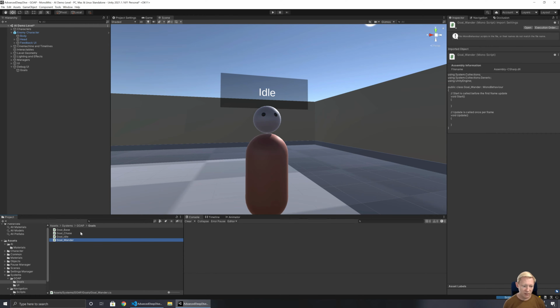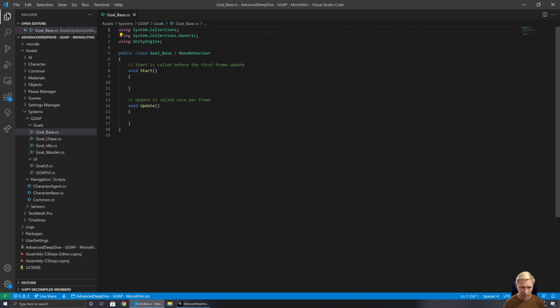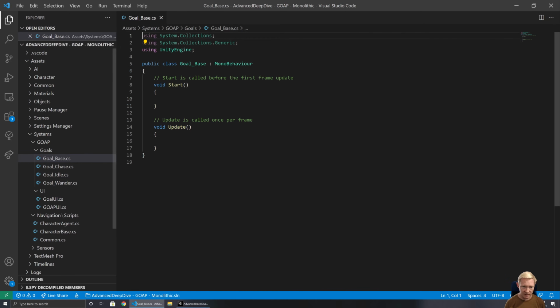Key thing is we always want there to be stuff that the character is able to be doing. So our base goal is our starting point. So our other goals will inherit from this, and this is going to be the key starting point. So our goals are going to need a couple of things. Well, for one thing, the goals are what talks to the character for telling it to move.